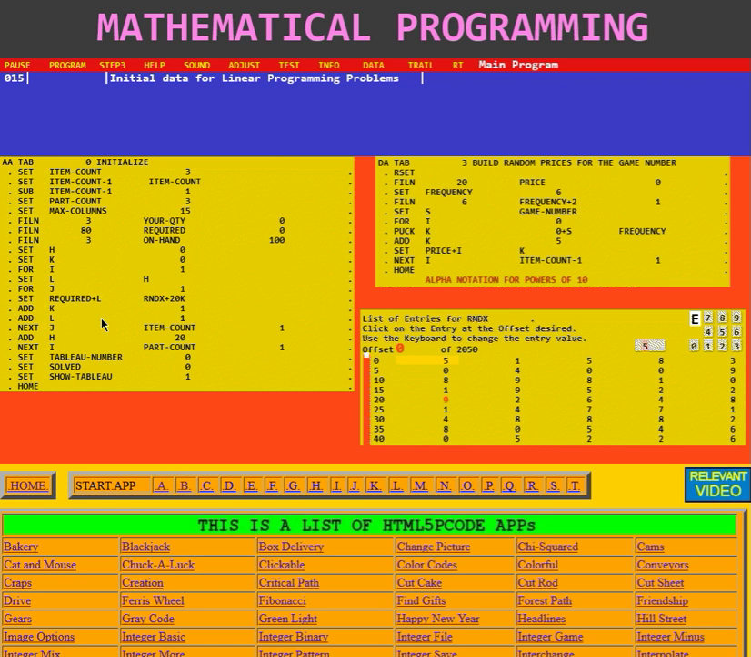Then it says add 1 to L. Well, it's doing the first row of numbers in required, so it just has to add 1 each time to change column. Then we see here where it changes H, so it changes the row, and then it sets the tableau number to 0, solve to 0, meaning it's not solved, and it sets show tableau to 1. That's the end of this routine that creates the required data and the on-hand data.